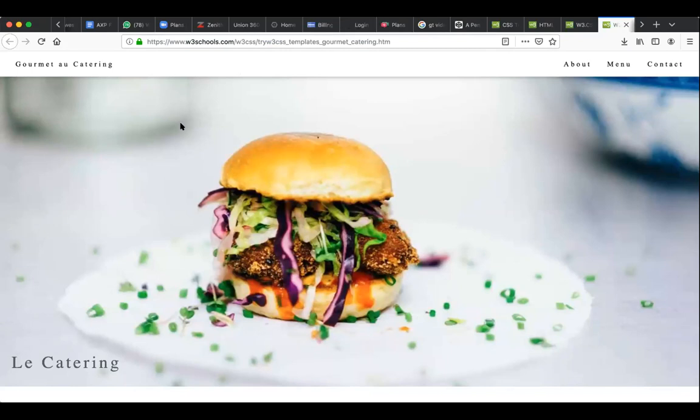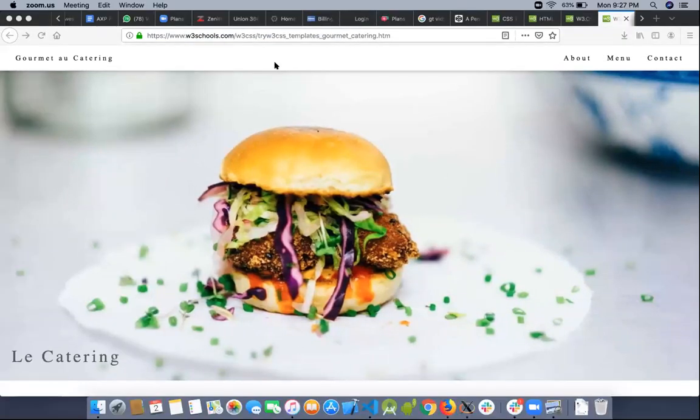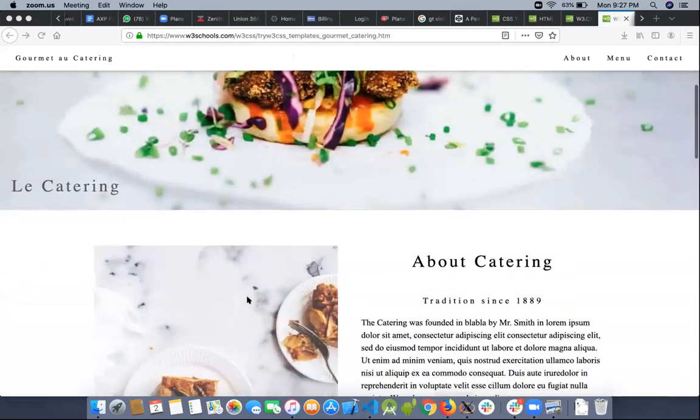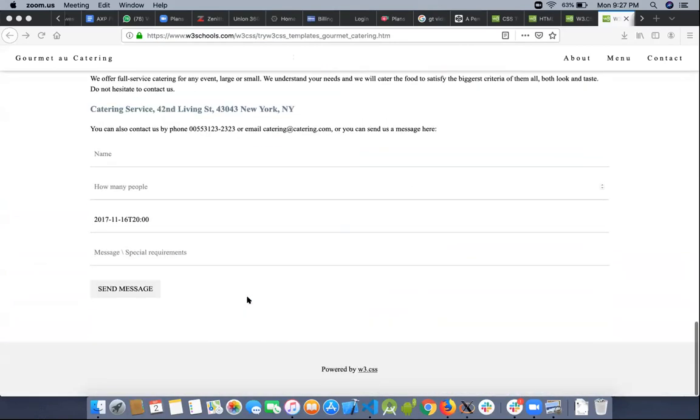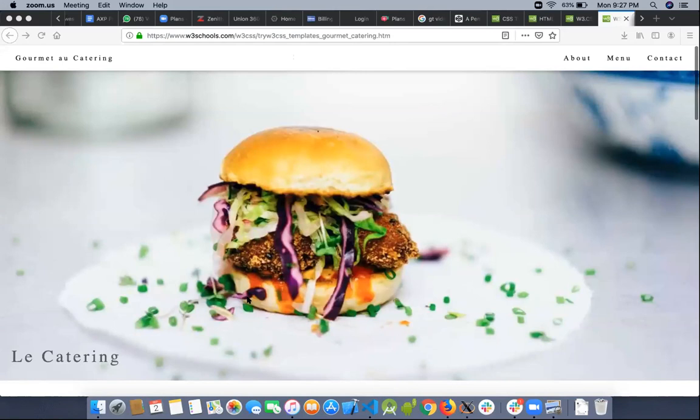Okay, can you see my screen? You can see something called Gomet Catherine here. Now, since we have knowledge of HTML and CSS, we will break this down, analyze it, and then we're going to build it.